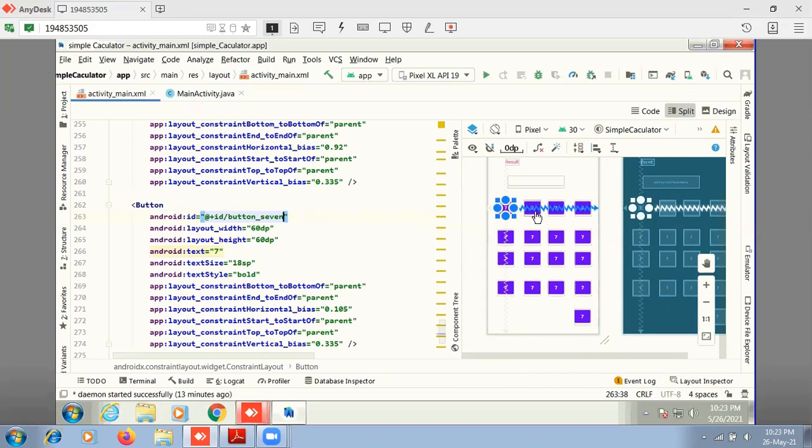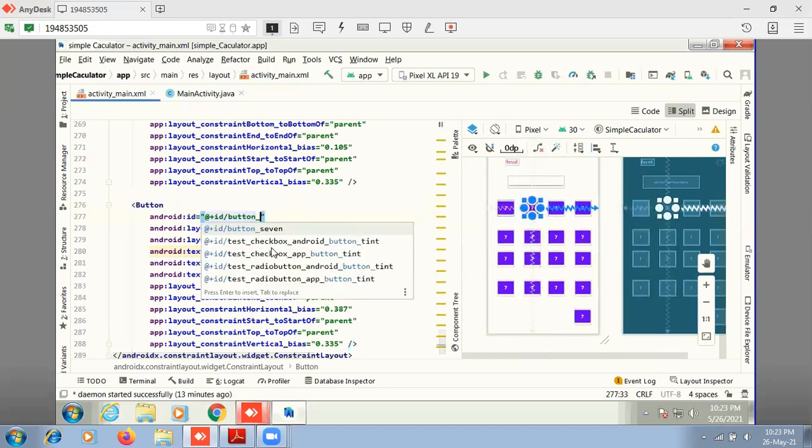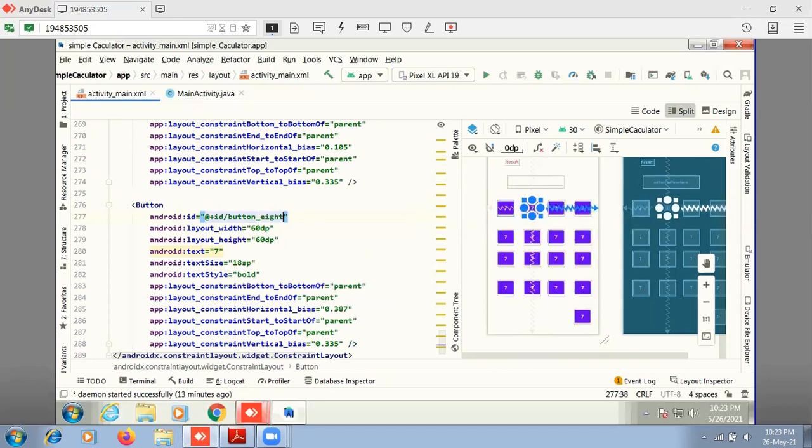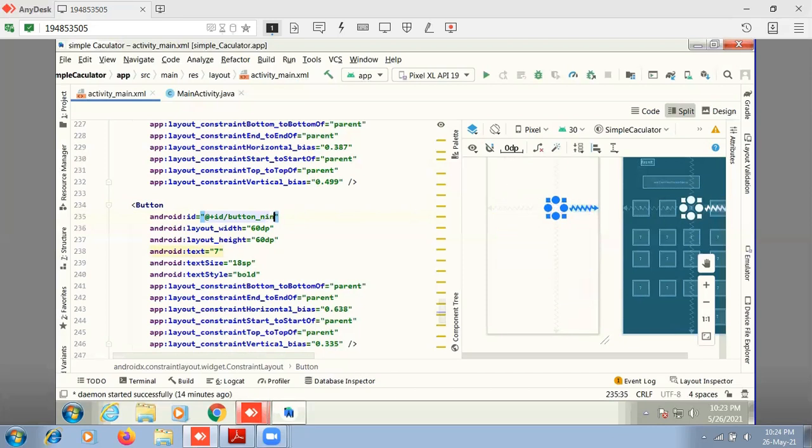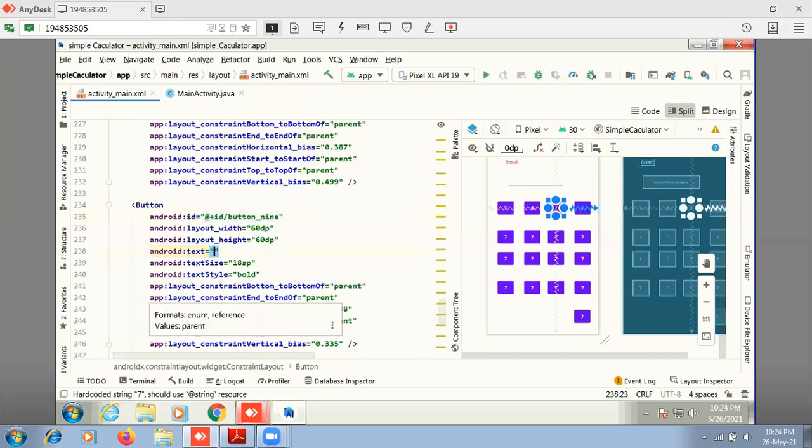Okay, 7 is done. Next, I want this button. When I click, this will come. Instead of button 2, I will say button 8, because at that position I need 8, and at the same time I will remove this 7 and make this 8, and this should be 9. So click on that button, change its number. Okay, button underscore 9, and the text that I have to display there is 9.